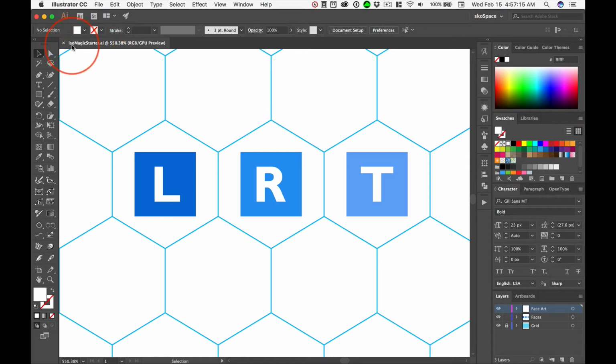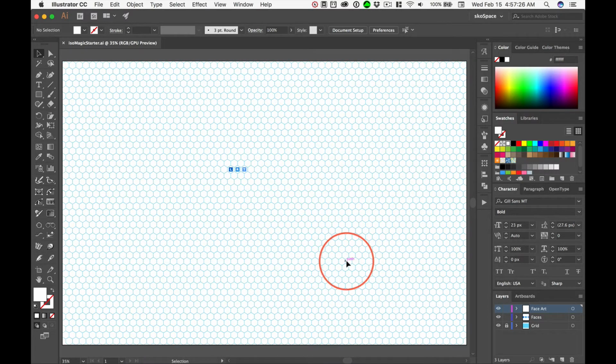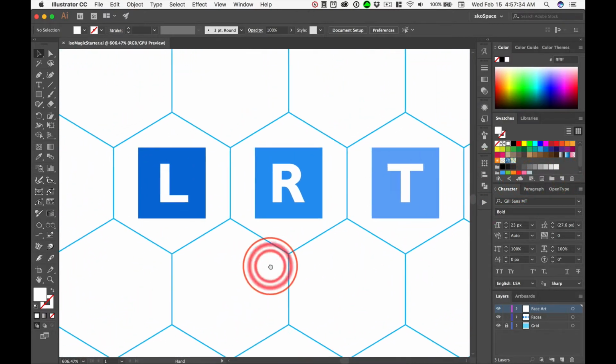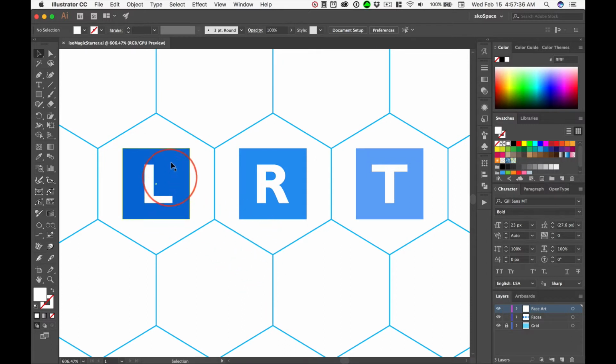Now, open the IsoMagic starter file that I provide for you, and then zoom in if you're not already zoomed in. Cut back out here. If you need to, I held down the space bar, then hit the Command key and click and drag right. And then we are zoomed in on 3 squares with letters inside.